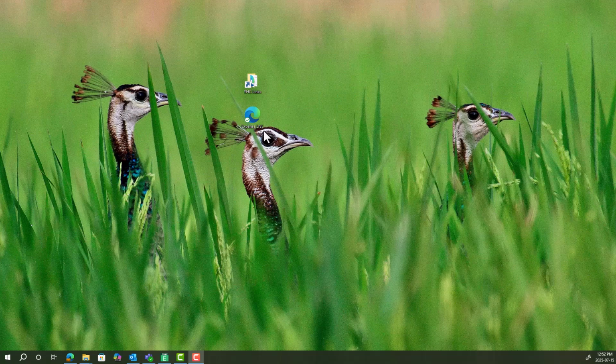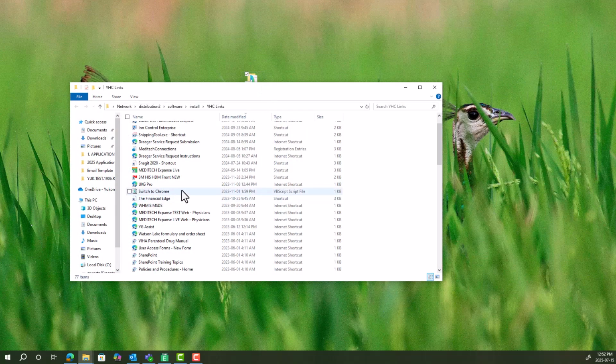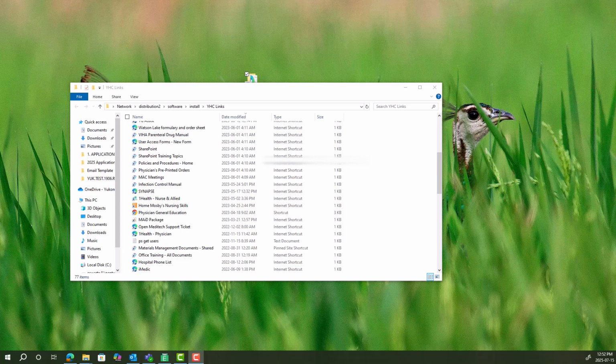If you cannot find the Expanse Live application, you will for sure have a YHC links folder. When you click into the YHC links folder and scroll down to the M section, you will be able to find Meditech Expanse Live for physicians. Also in this folder, you will be able to find the link to our tip sheets located under One Health Physician.